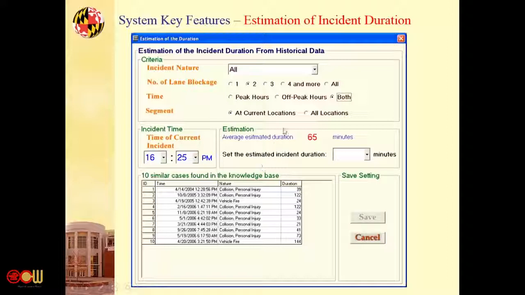I'll give an example. In this accident, from the historical database, we come up with an average estimated duration of 65 minutes. Okay, and then based on the incident time and the current incident location, you can also have one based on your model's estimated incident duration. Then you can verify who has a better estimate after the accident actually clears, and compare with the highway department's response team member.